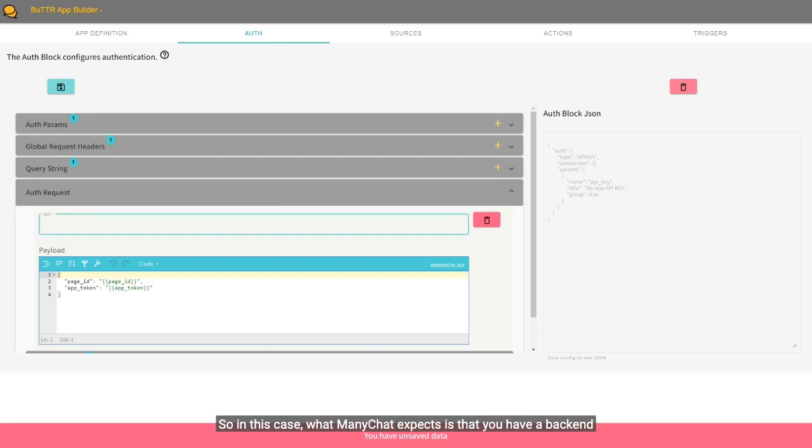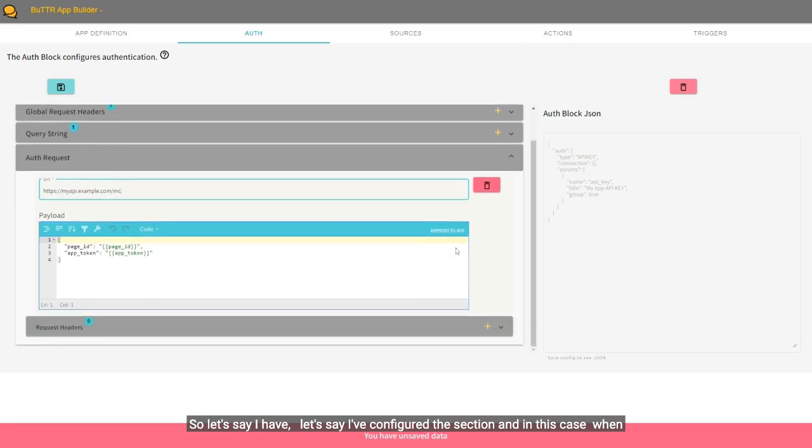So in this case, what ManyChat expects is that you have a backend API configured at your end, which can take a request from ManyChat, and then you would come here and configure the auth request. So let's say I've configured this section. And in this case, when your app is installed, ManyChat automatically generates a ManyChat API key and sends a request to this particular URL and this payload by default, which is the page ID and the app token being the ManyChat API key that got generated for you.